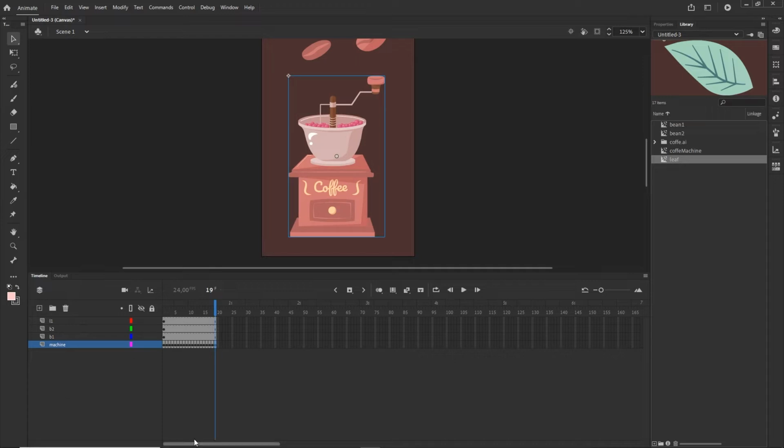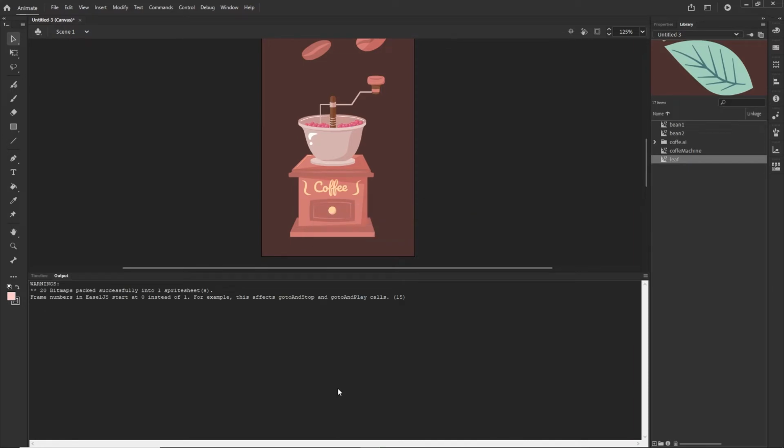And right now I'm going to click Ctrl Enter and I will see how this is going to be looking. So Ctrl Enter to test this, and we are going to have something like this.